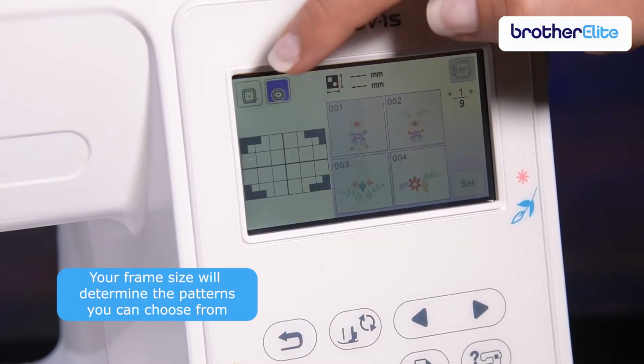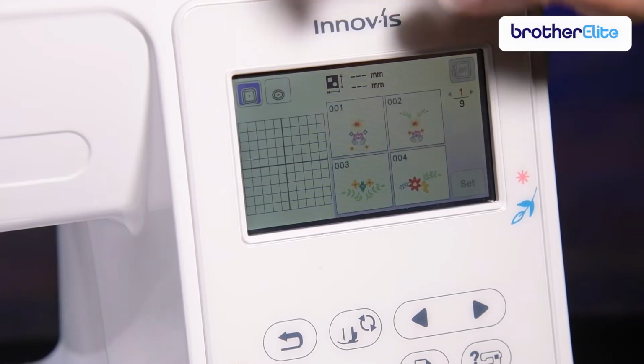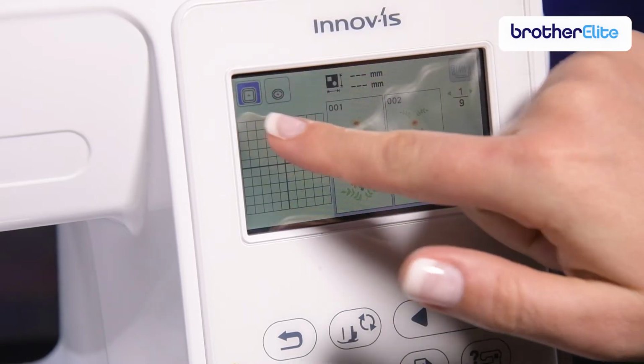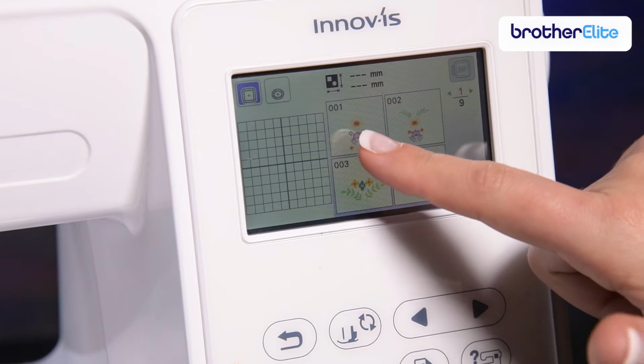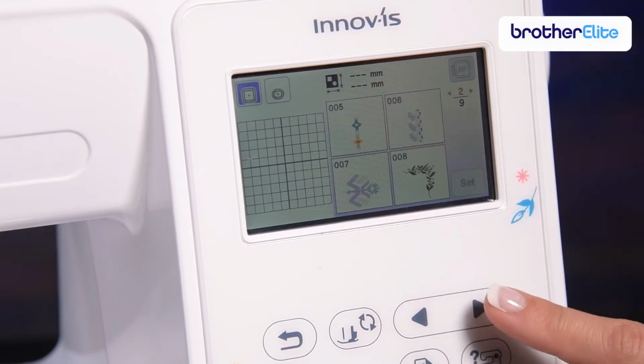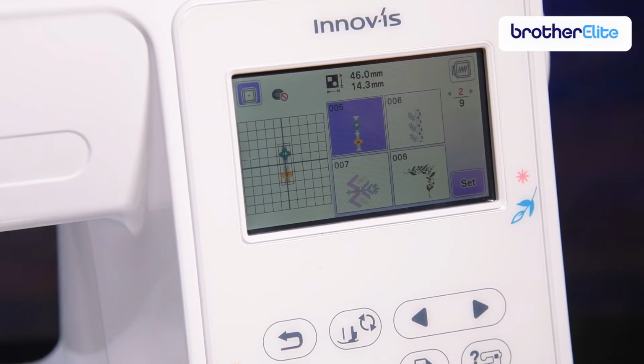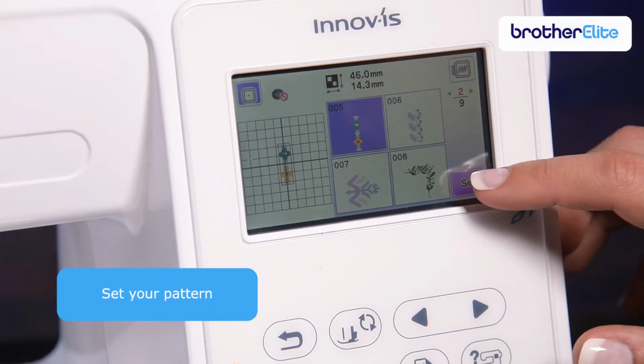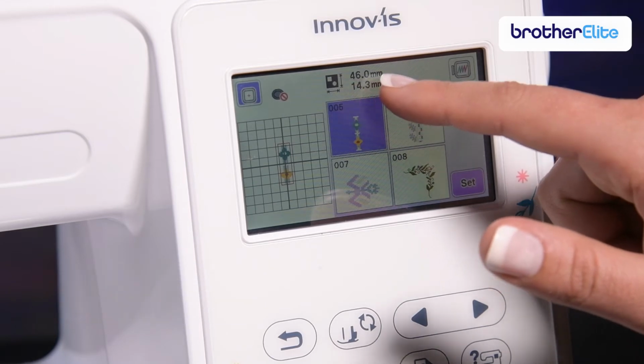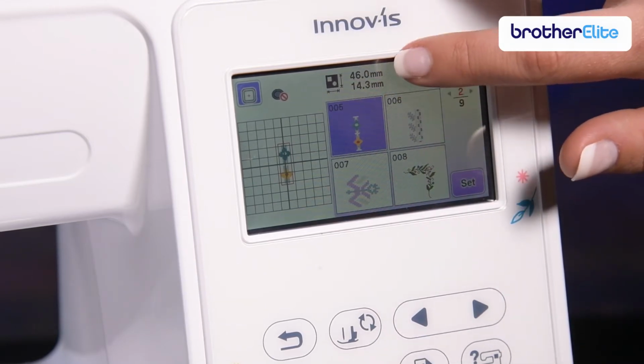This indicates the embroidery frame that can be used. If the patterns are grayed out, the patterns cannot be used in that size frame. Use your scrolling buttons to display the desired patterns on the screen. Select your desired embroidery pattern. This shows the size of your selected embroidery pattern.